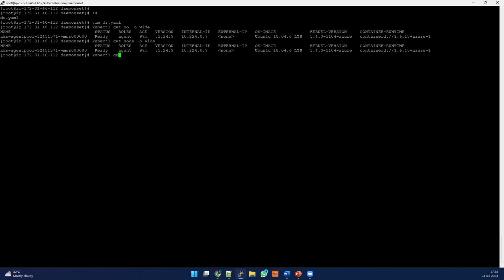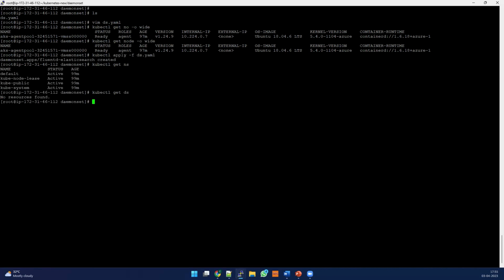kubectl apply -f, and my file is ds0.yml, right? Okay, so this daemon set has been created. How can I check the daemon set? Let's quickly check get ns. Sorry, DS are the daemon sets.